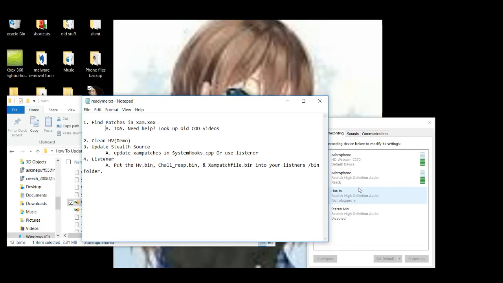Today I'm going to show you how to update your dash on every dash. I'm going to be doing a tutorial, some explanations, and a demo of how to make it all happen.